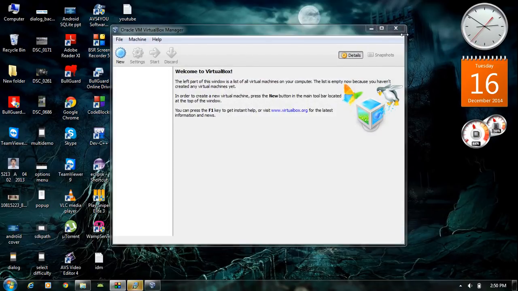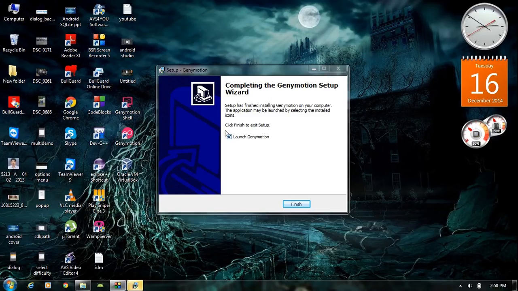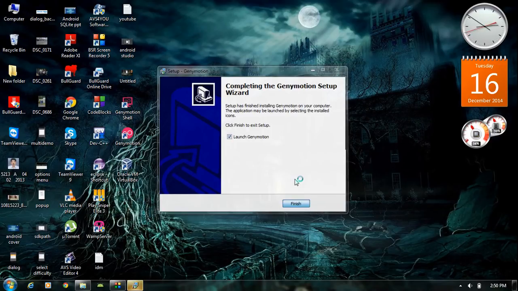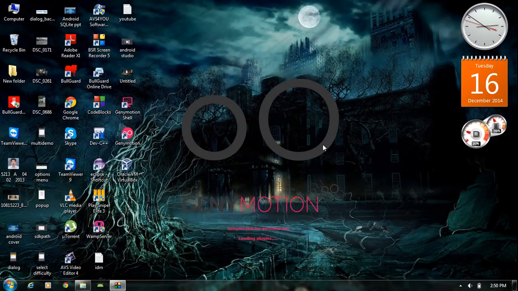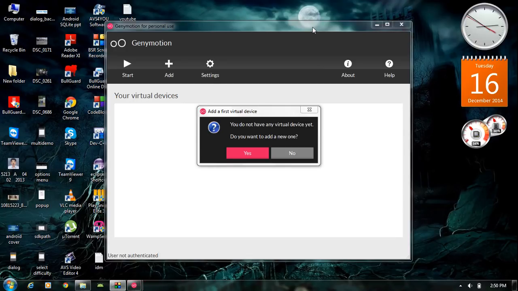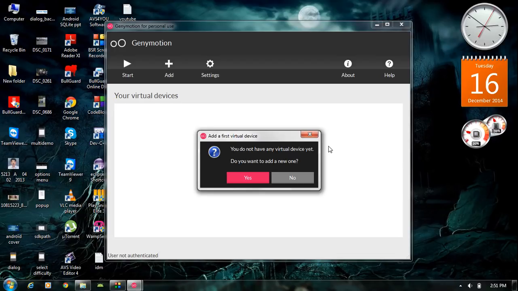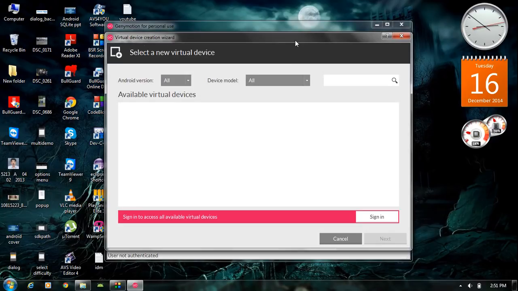Now Oracle VirtualBox is started. Now we can launch Genymotion and click finish. Now here the Genymotion virtual device manager started. If you install Genymotion for the first time, it will ask you to download some virtual device from the cloud. Now here there are no virtual devices available on this computer, because I am installing Genymotion for the first time. So click yes.